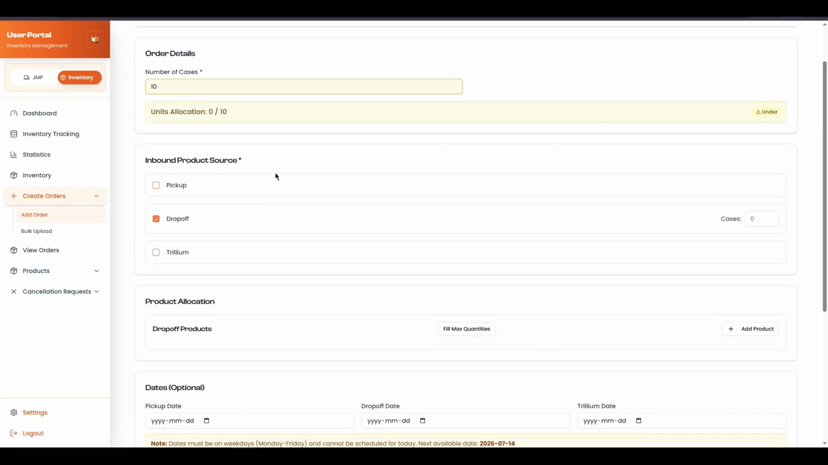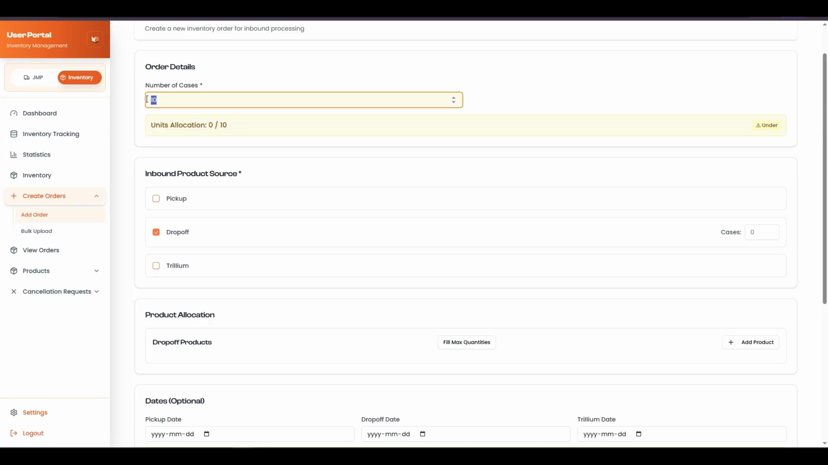Select Drop Off and add 10 cases. Make sure the total number of cases matches the number of cases for the product sources.